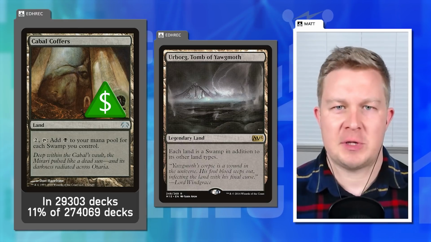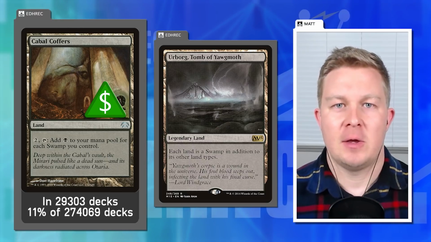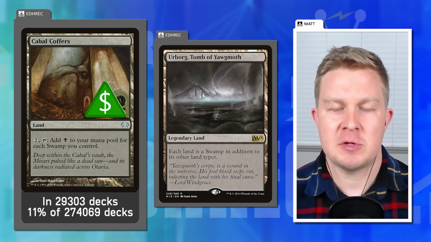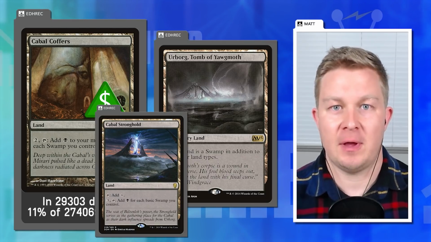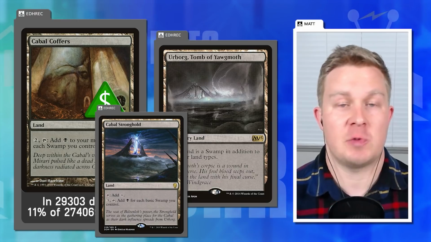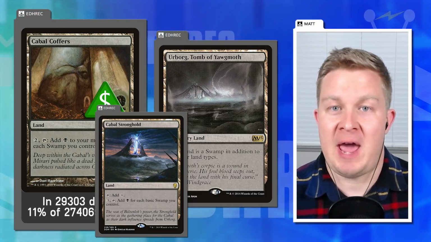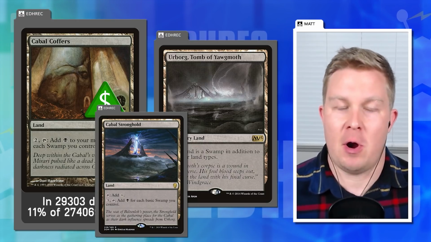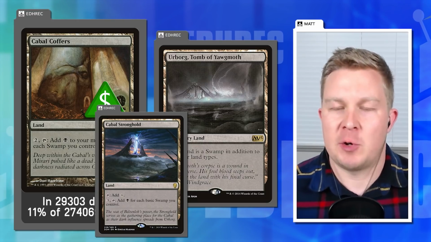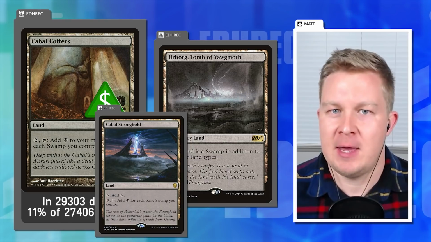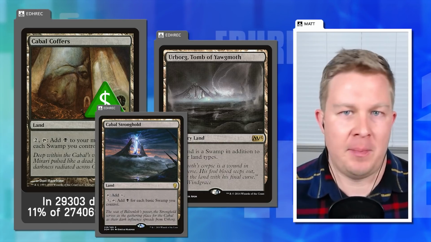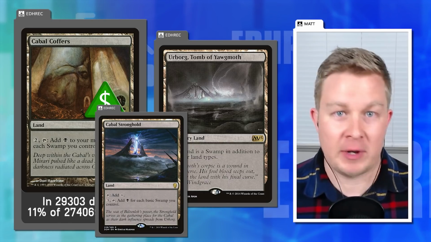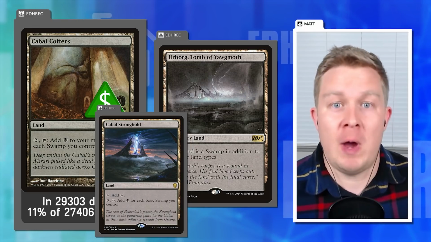Well, and even in your example there, you don't even need to use Cabal Coffers. You can use Cabal Stronghold and a bunch of basic swamps, in case you don't have that extra $100 laying around, because Cabal Coffers is not a cheap card at all. So if you're playing mono black, you can get away with playing Cabal Stronghold in a pile of swamps, and you have the Matt Morgan special right there, and it's going to do well.